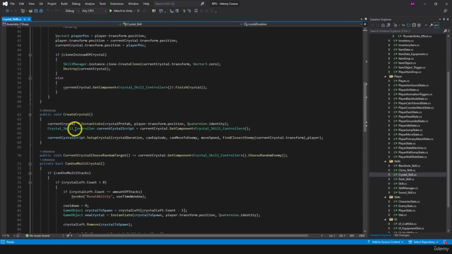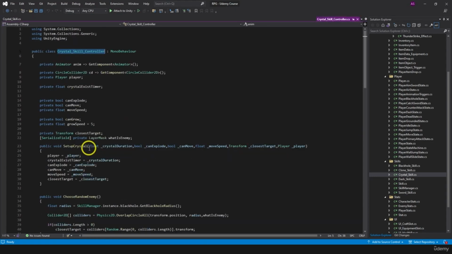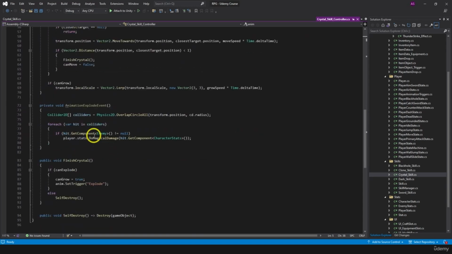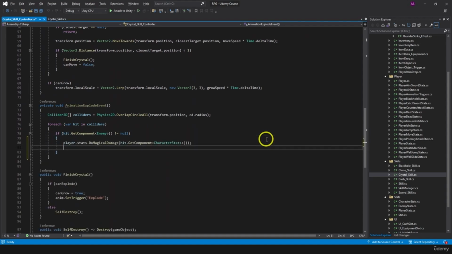And here, damage done through skill controller. So let's go to definition. Find the place where we're damaging the enemy. Here it is, explosion event. So here, I'm gonna add the curly brackets.